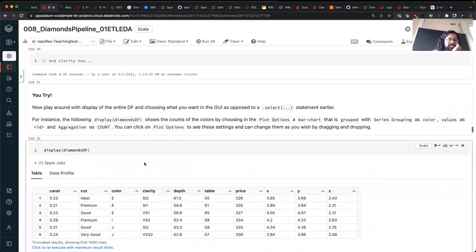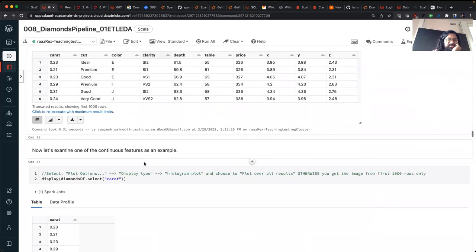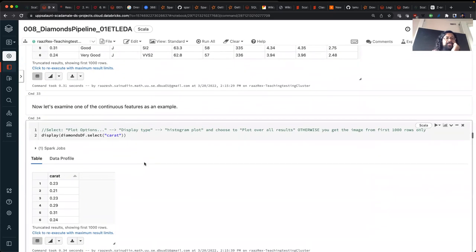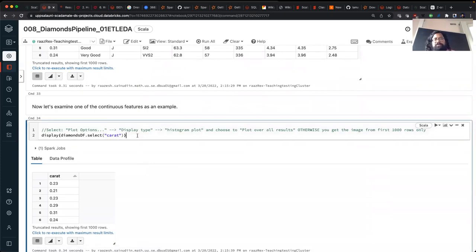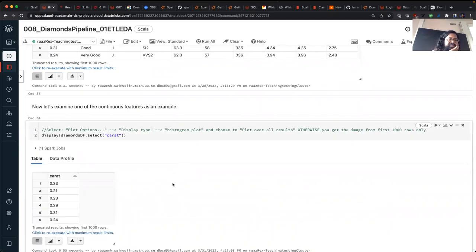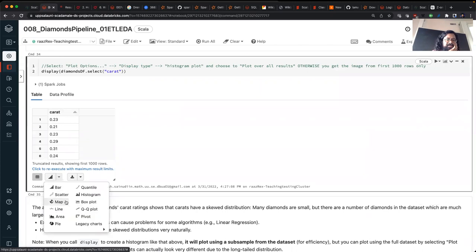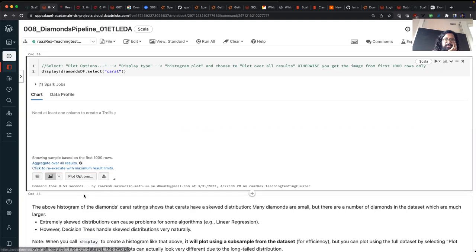So then let's look at this. If you do plot options, display type, histogram plot, and choose plot over all the cells, then you can basically get a very detailed view of histograms. Let's just quickly look at this.